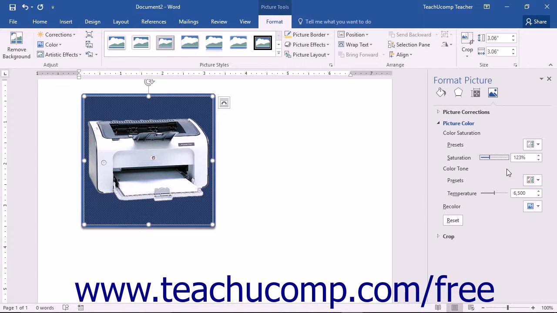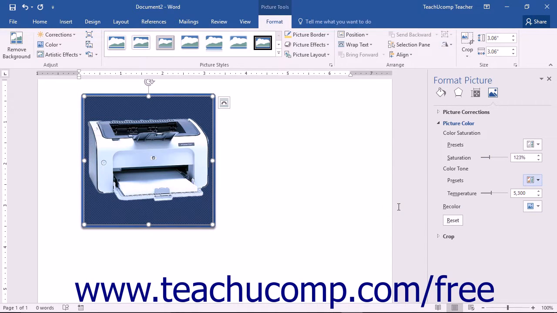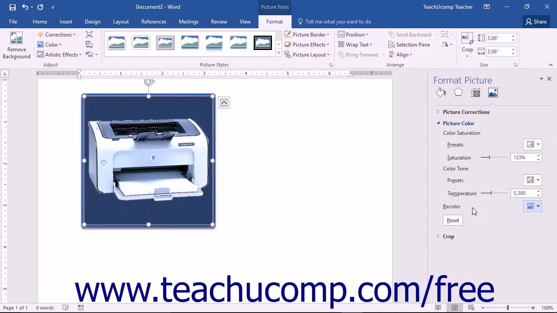In the Color Tone section, you can select a preset color tone to apply from the Presets drop-down. You can also select a temperature value using the adjacent slider or by entering a value into the Temperature spinner box. In the Recolor section, you can use the Presets drop-down to select a color to apply to the image. If needed, you can click the Reset button to reset changes made to the selected picture.